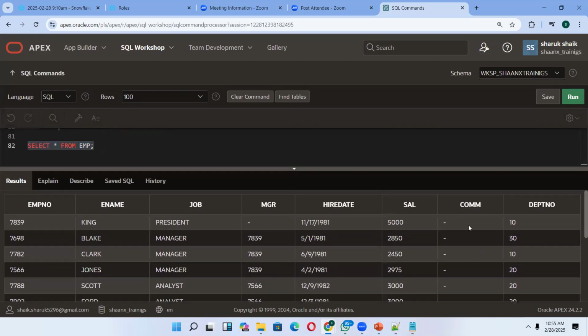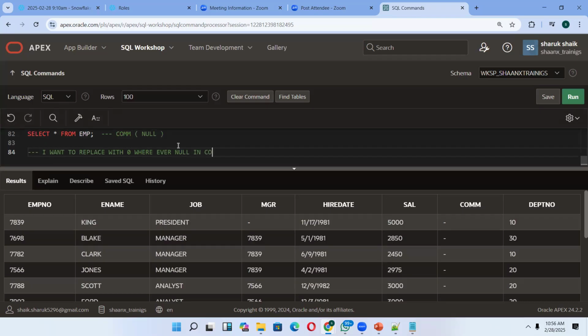In which column, guys? There is a column called commission. In this column we have nulls. Wherever I have a null, I want to replace those places with 0. Understood? What is my requirement? I want to replace nulls in the commission column with 0. Understood?